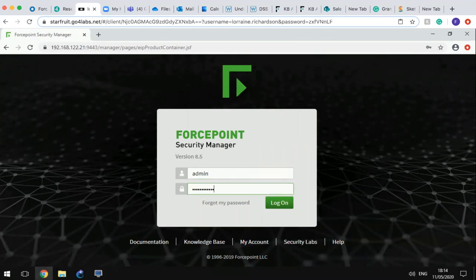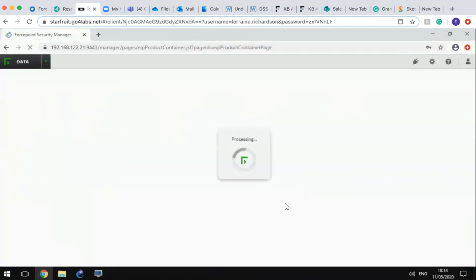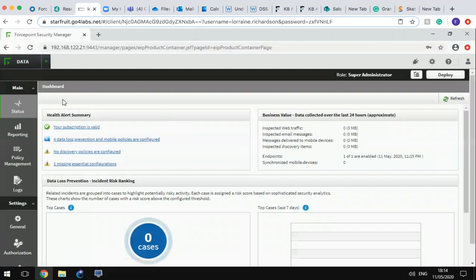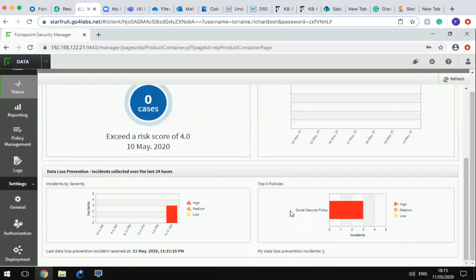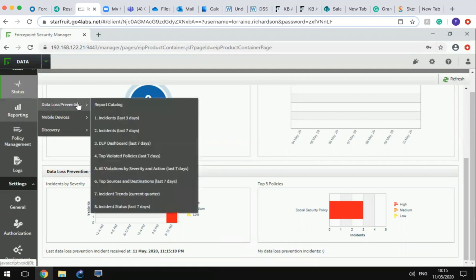So the system is role-based access ready. You can set up users and assign permissions. As soon as you log in using your credentials, you'll be greeted with a dashboard. You have a summary of the health, some statistics, visible cases, incidents by severity, top policies that are being triggered, okay?